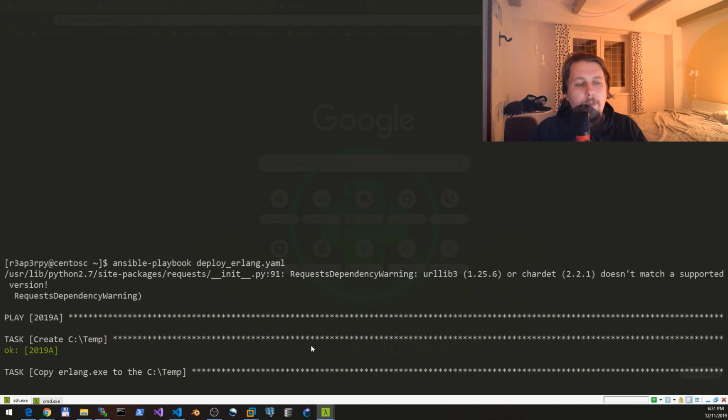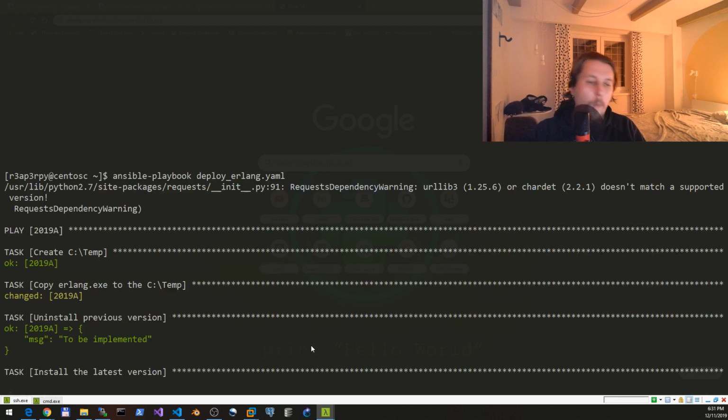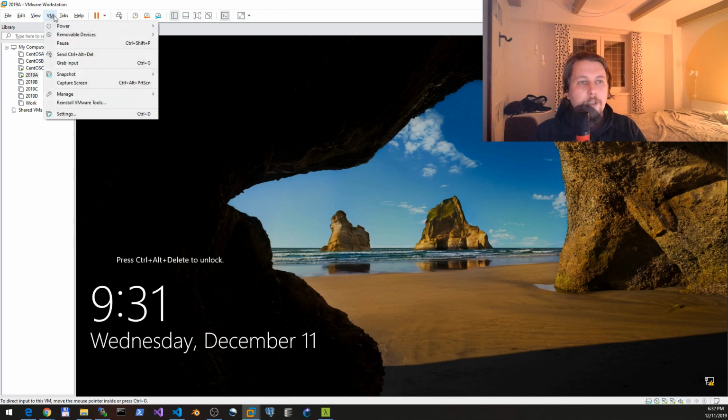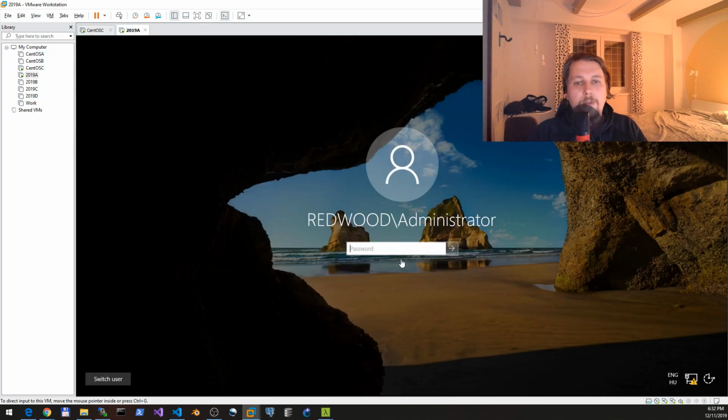So now we are creating the C temp. We are going to copy the Erlang exe to the C temp and then invoke the silent installer. And the uninstall is to be implemented. So now, if we go back to our virtual machine and check the processes, we should see an Erlang installation ongoing.